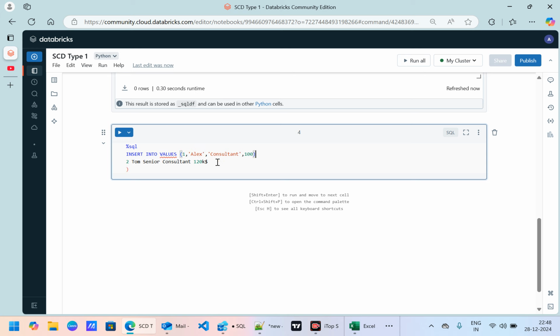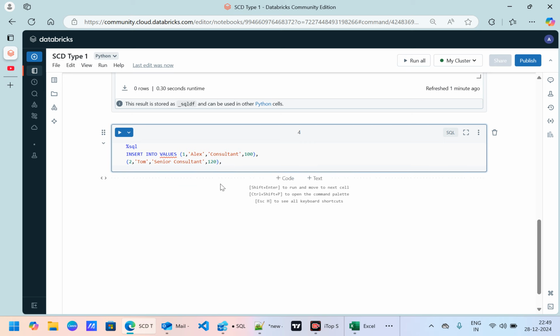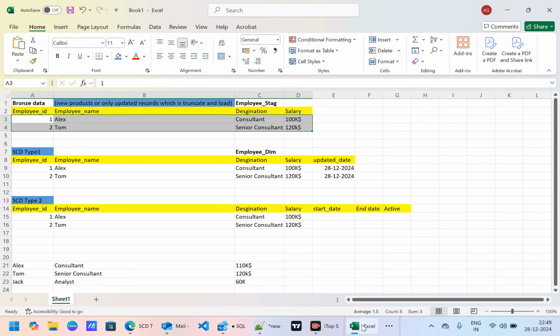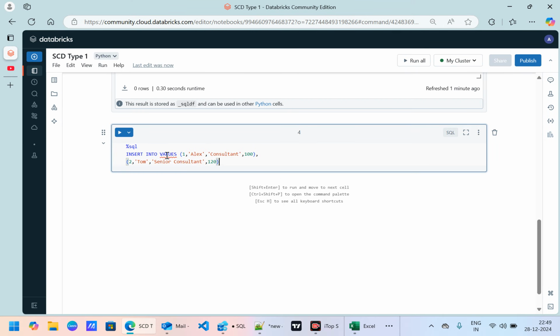Now close this guy, and then comma, and let me copy this, and I'll change the name. This will be 2, this will be Tom, I believe, and he's senior consultant, and the salary would be 120, and I'll remove it, and remove the comma as well. Let me go ahead and check. Tom, senior consultant, 120.